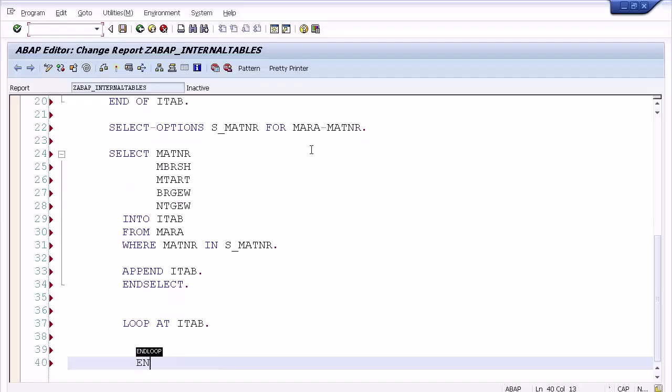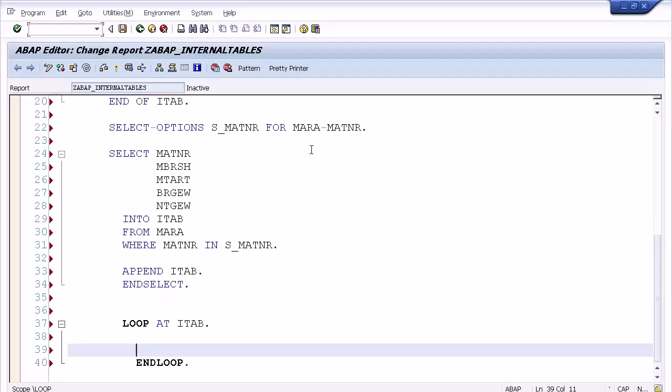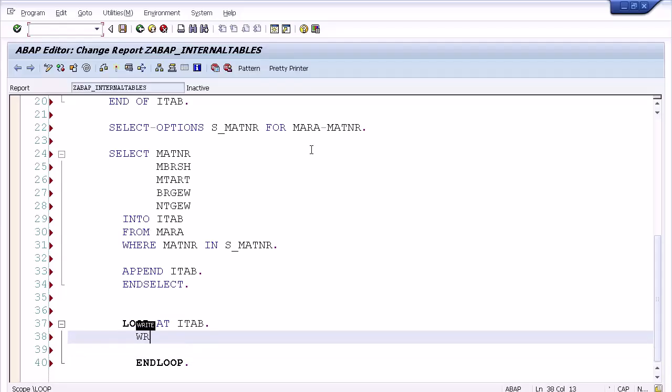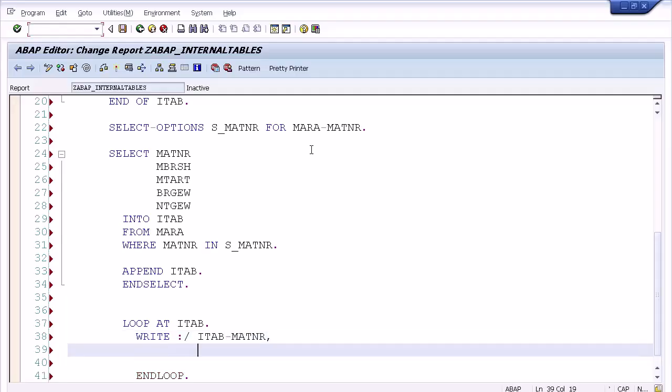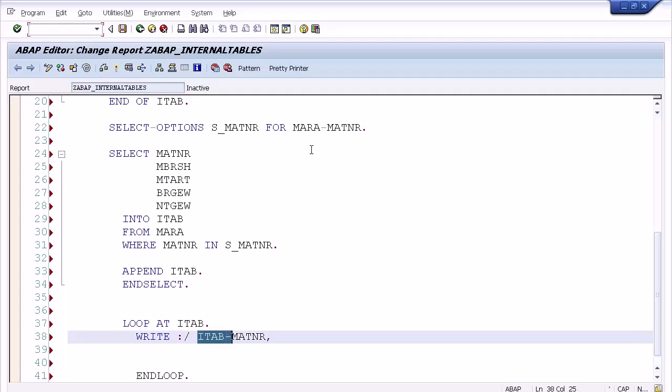After this you have to print: LOOP AT ITAB. The loop should end with ENDLOOP. Here you have to print it with a WRITE statement: ITAB-MATNR.